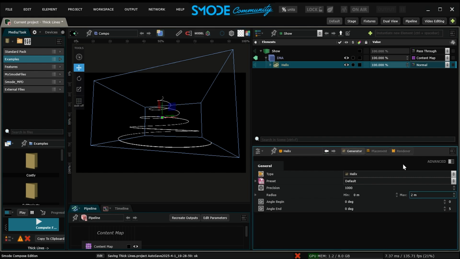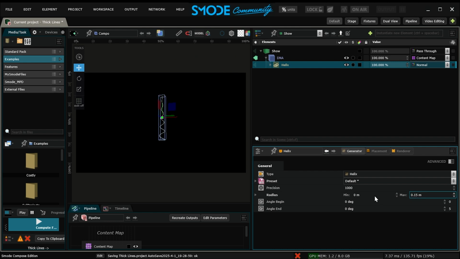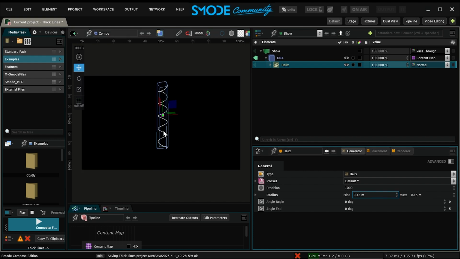Then, in the generator, we will change the radius so that there is a constant radius of 0.15 meters throughout the entire length, and only 2 turns between the top and the bottom.